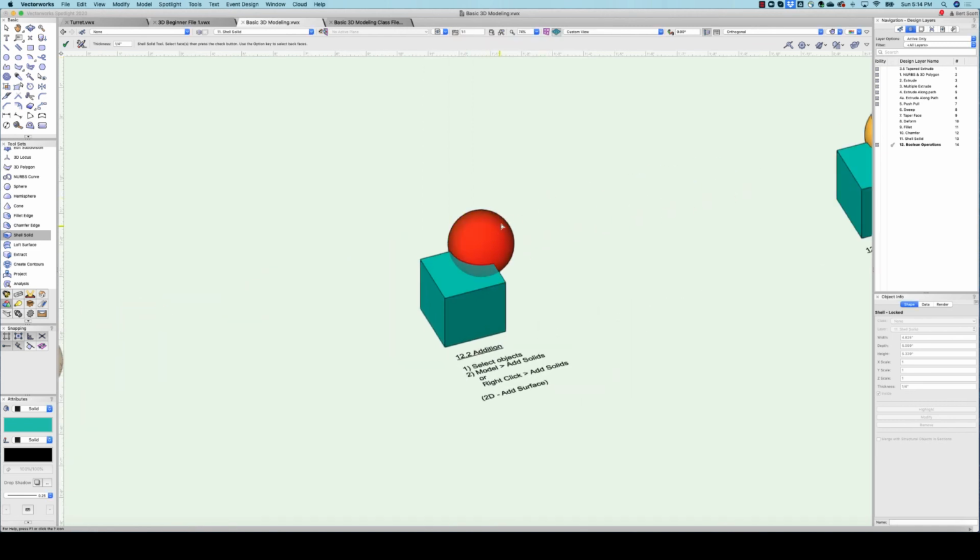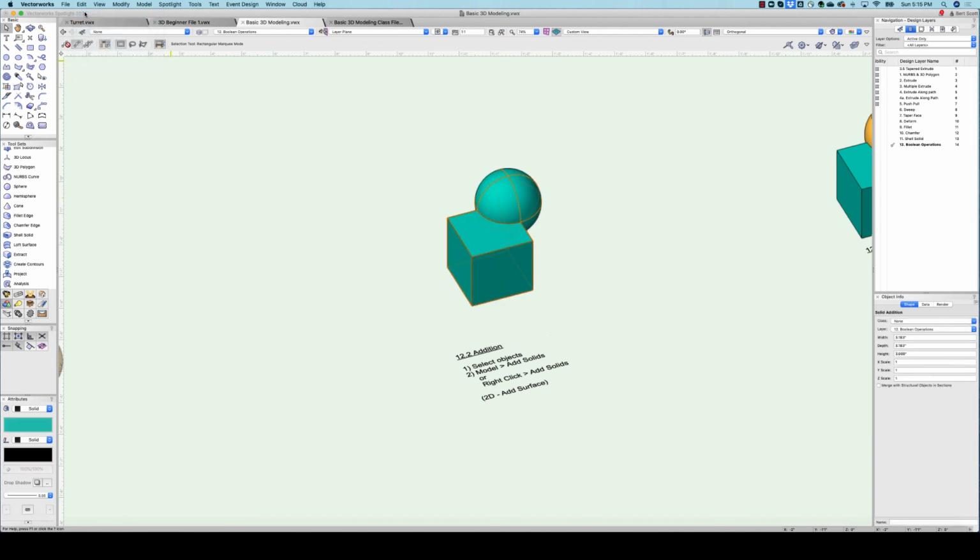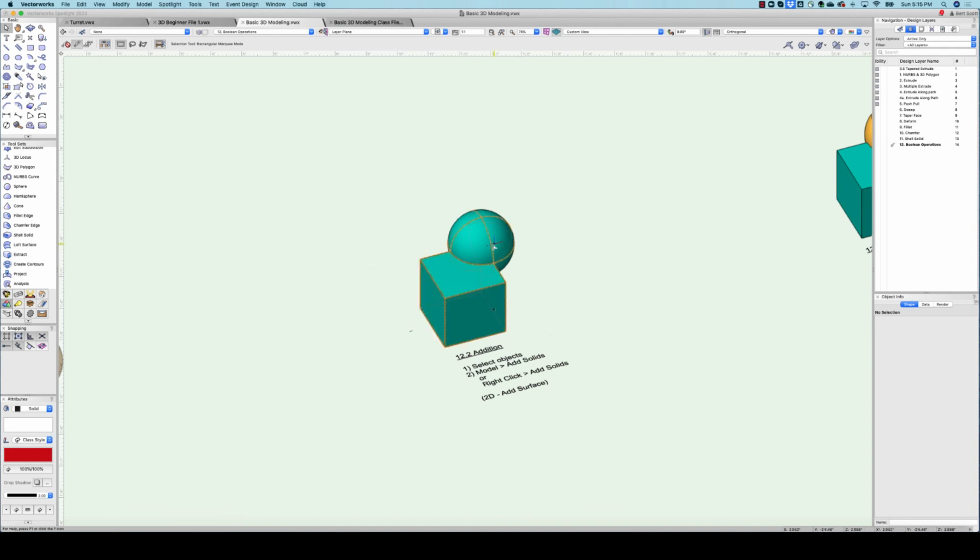If you have 2 objects, you can see that they are 2 separate objects. You can add them together. So you select them both and Model, Add Solids, and it turns it into 1 solid. I will say that you don't necessarily need to do this unless you need for these 2 things to be 1 thing. There's no reason that they can't just be 2 things.